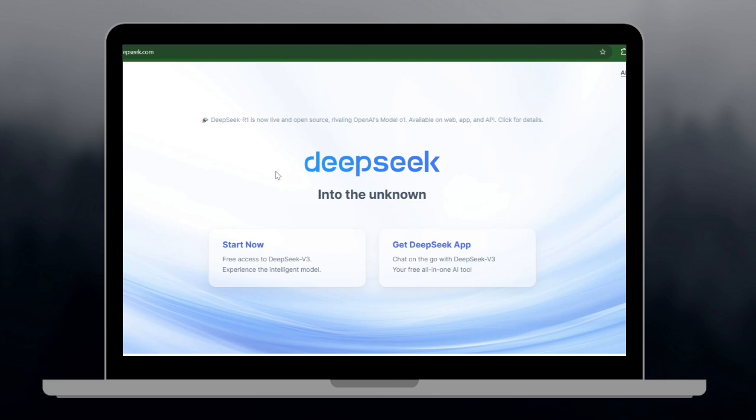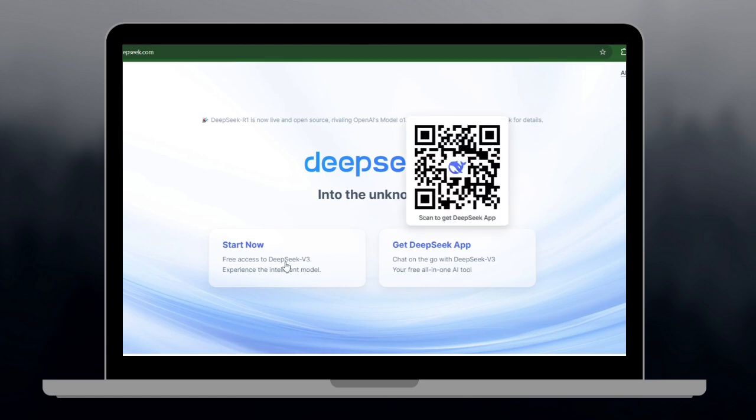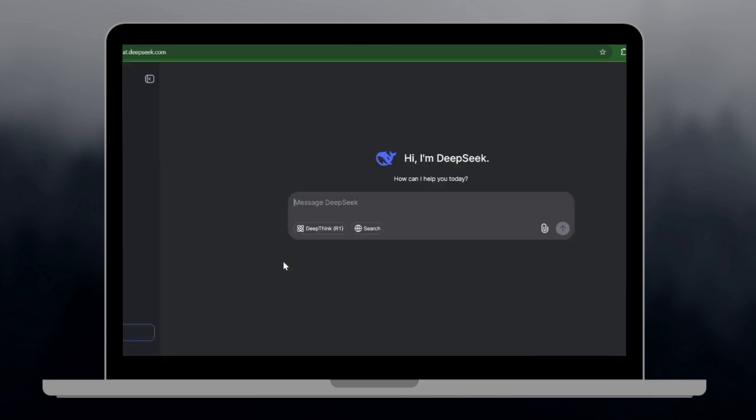So let's dive in. Step 1 is accessing the DeepSeek AI. Open your browser and go to deepseek.com. Click Start Now for free access to DeepSeek V3 and DeepSeek R1. Sign up or log in with your Google or Apple ID or email.